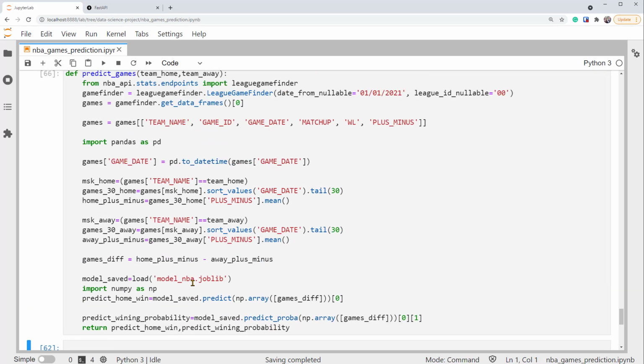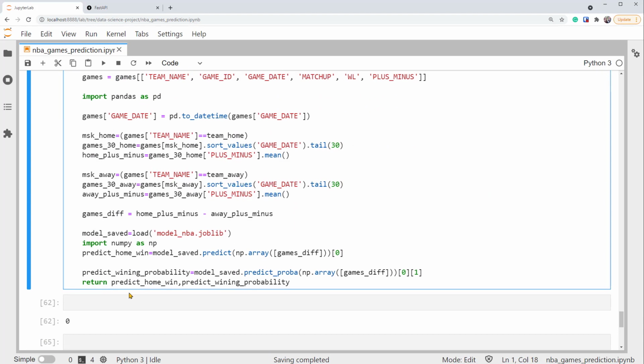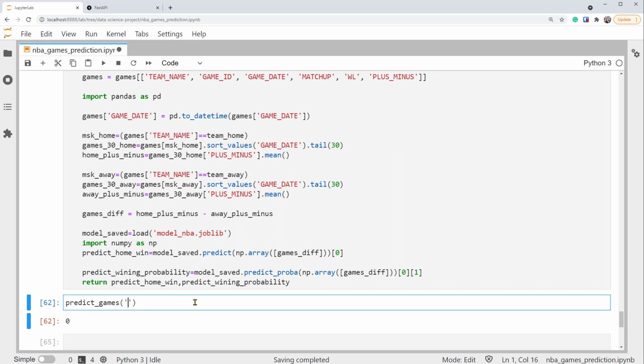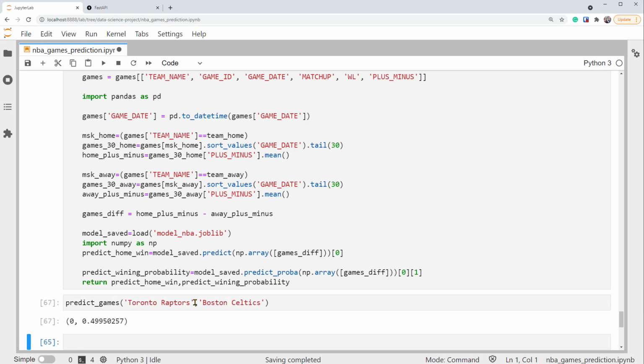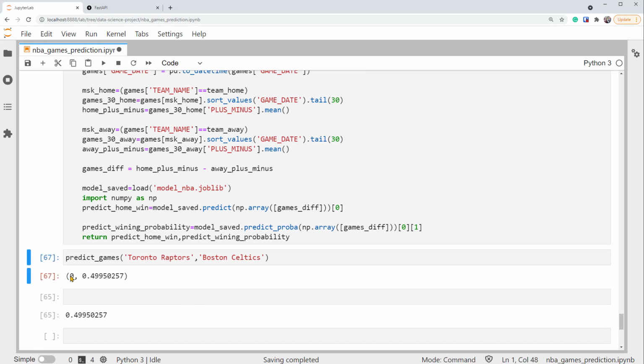Now let's try running it. Predict games with Toronto Raptors and Boston Celtics. It works. Again, this says the home team Toronto Raptors are most likely to lose, since it has a winning probability of only 49.95%, which is less than 50%. Now we can move on to write code for our API.